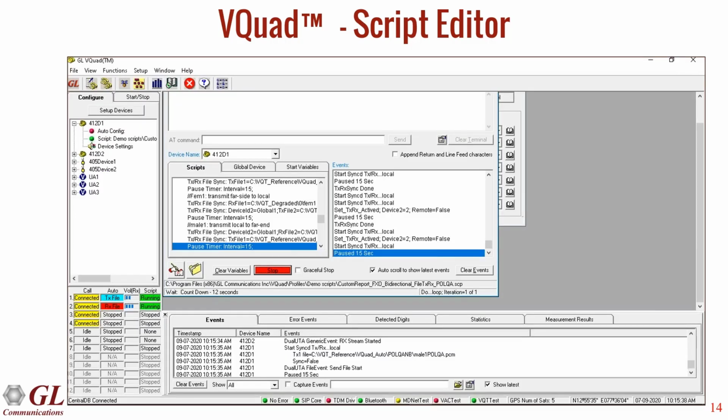And this is just the script running from the VQuad, and it'll just show you what line you're on in the script, and in the bottom left-hand side, it'll give you a status of what the devices are doing at any given time.